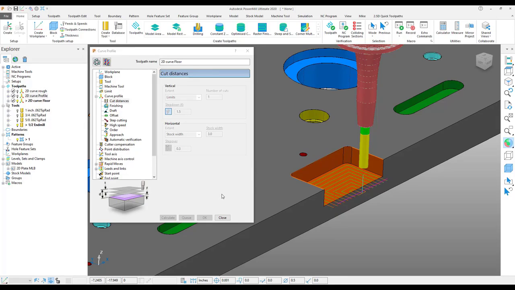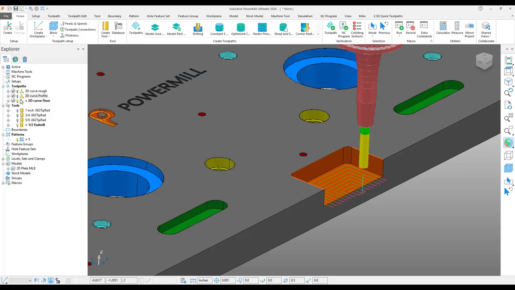So let's shift gears and talk about feature machining. Close this up.